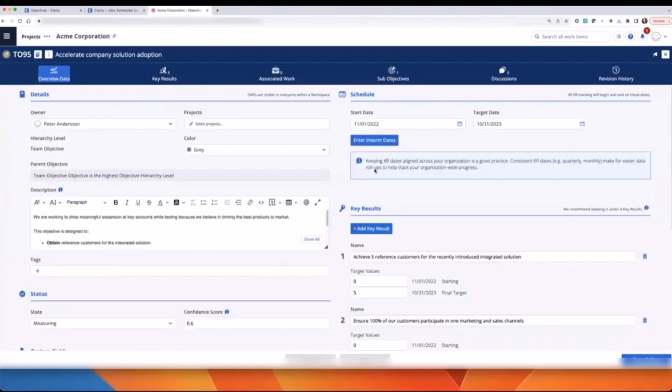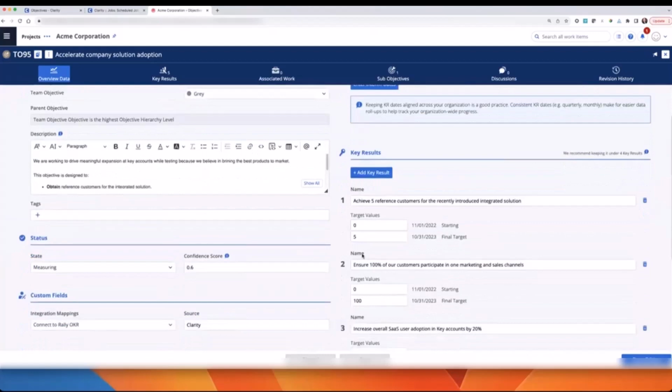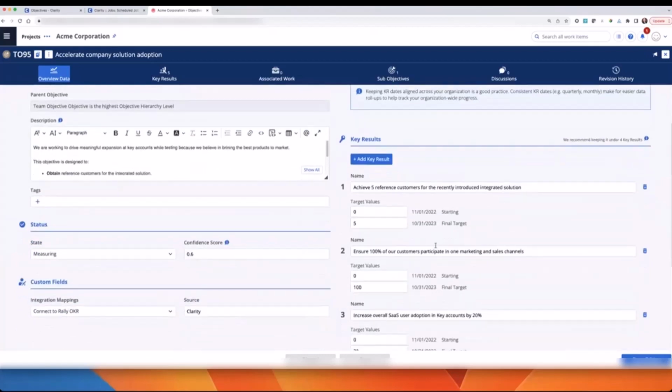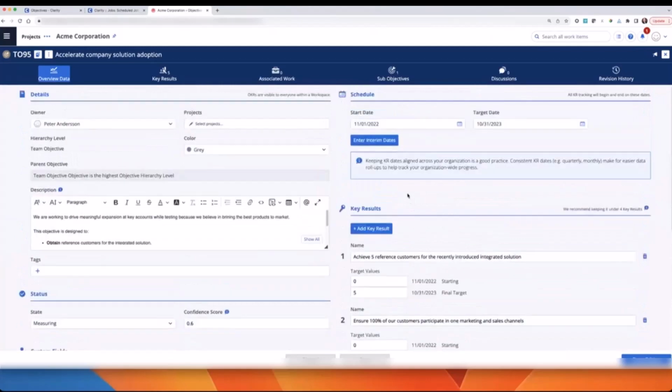But what we're going to talk about here is these interim dates. So as I mentioned, Clarity sends over a start. In this case, we synchronize from Clarity to Rally the start date and the target date. So those dates are then populated for each key result: starting date and target date. So each of the key results has those dates and the values that were there at the time of the synchronization.